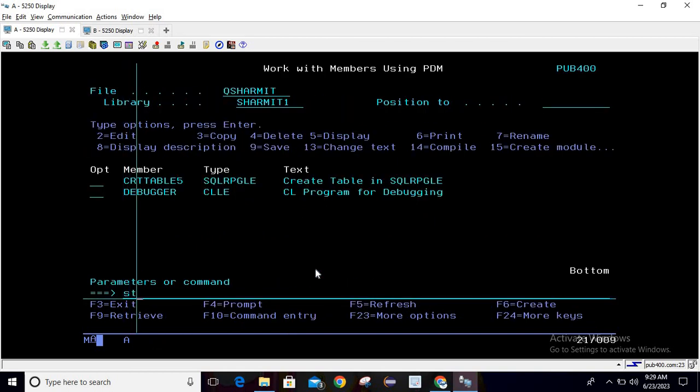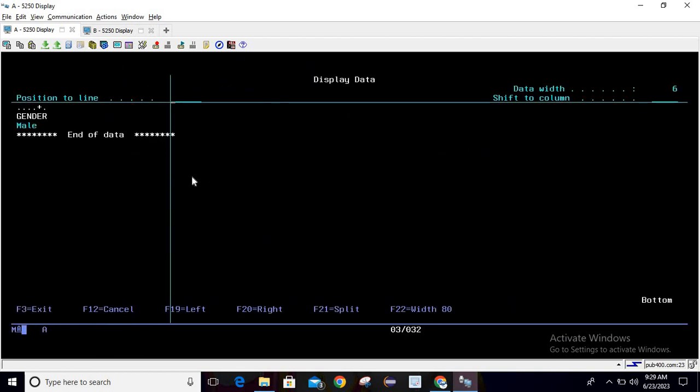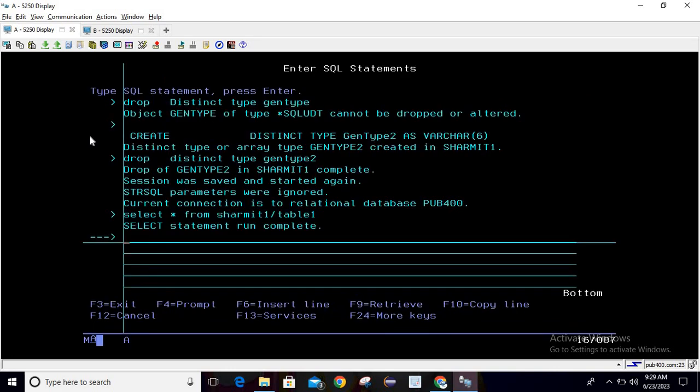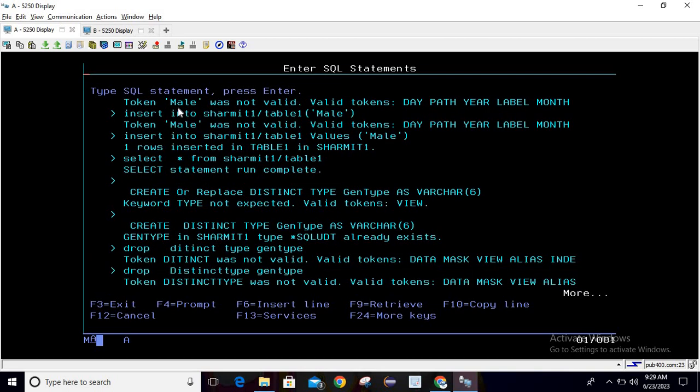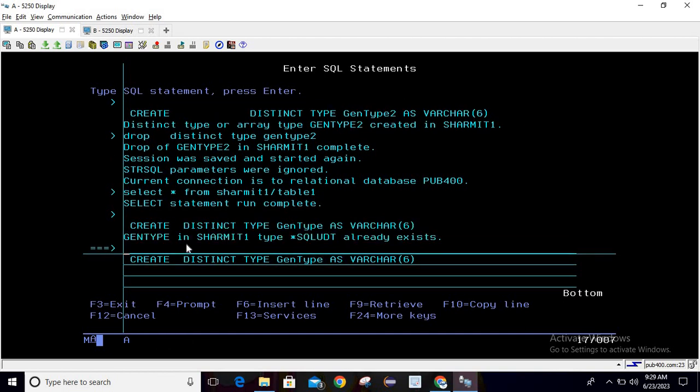So what we will do, we will go and hit the command STRSQL, SELECT * FROM my table name, Sharmit1/table1. So you can see it is created. Now one more thing I want to show you, I'm talking about the distinct type. Let's say if I hit the same query, CREATE DISTINCT TYPE zen type AS VARCHAR 6, it will give the message that zen type in Sharmit1 of type *SQLUDT already exists.